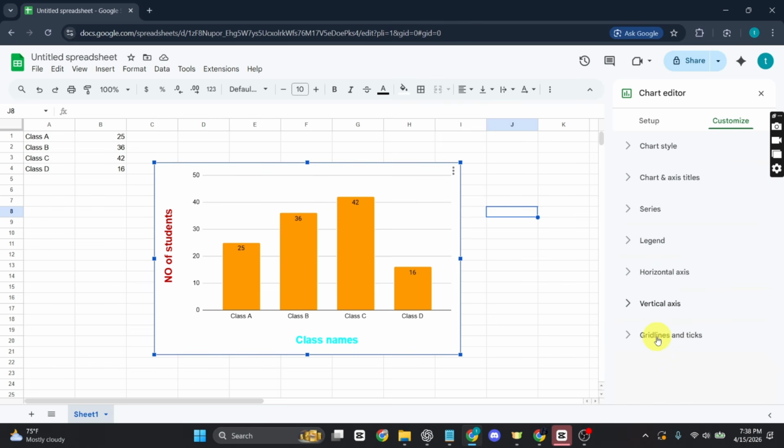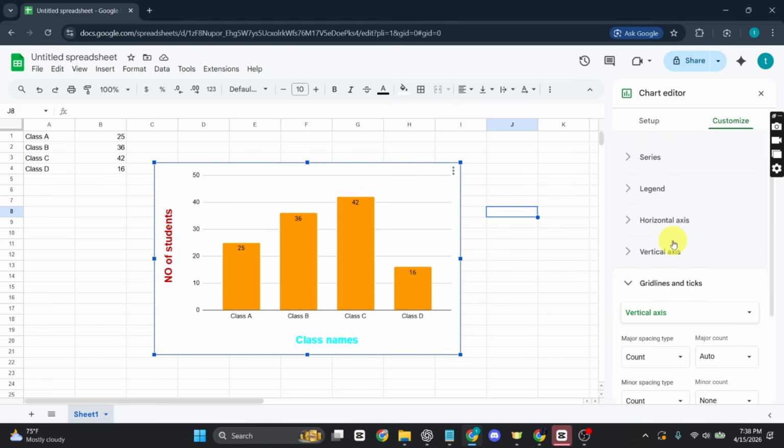Now you will also see grid lines and ticks. These are the light lines in the background that help you read values more easily. For a simple chart like this, you can leave them as they are. Now your bar chart is ready. And that's it. That's how you create a simple bar chart in Google Sheets.